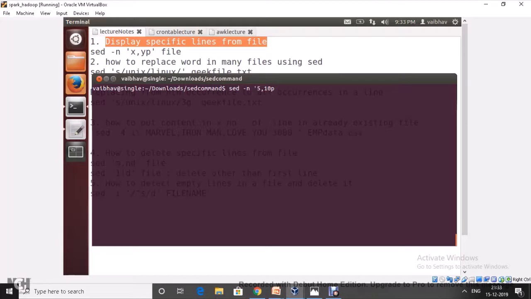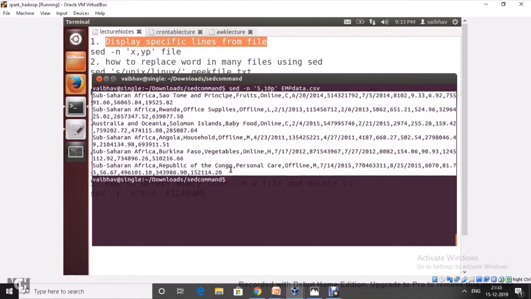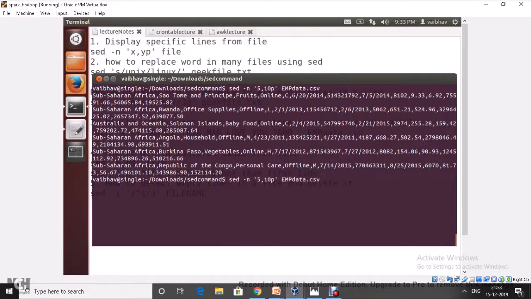I can use d for deletion, then my file name. So suppose I have a file here as empdata.csv. I want to see the 5th till 10th lines, 5th, 6th, 7th, 8th, 9th and 10th. So I got 5 lines here. How can I check? wc minus l. 6 lines, yeah. So 5th to 10th, it's including both the boundaries that we have passed. So all 6 lines.